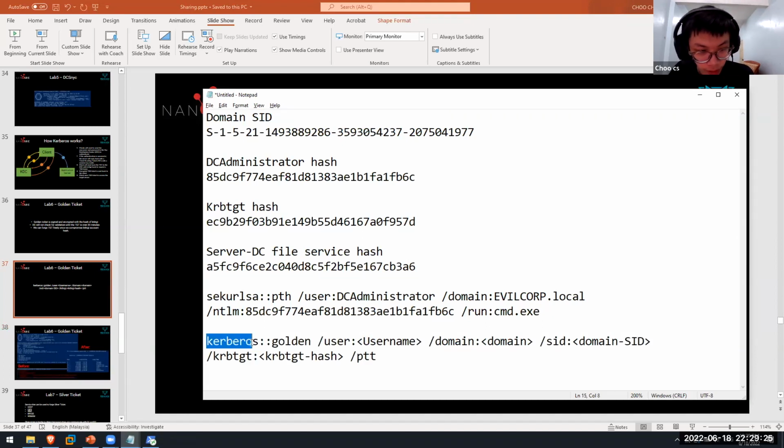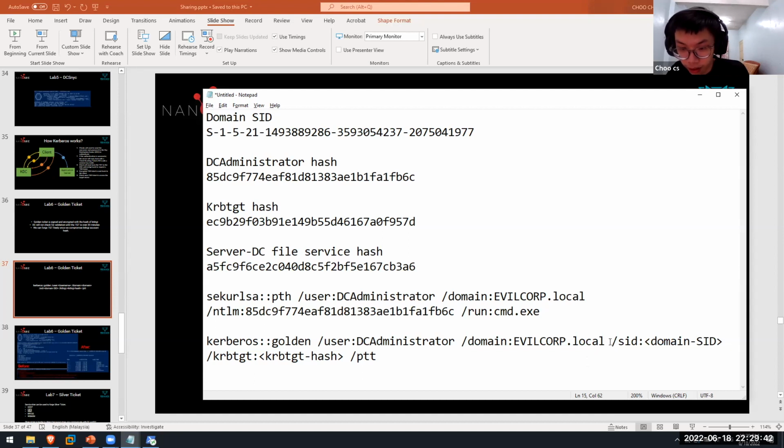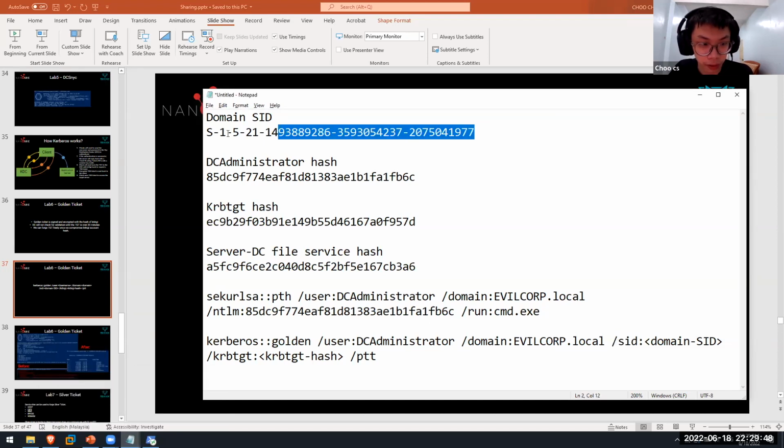Okay, so we are using the Kerberos module, the golden command, and then the user who we want to impersonate. We want to impersonate the DC administrator, right? So DC administrator, and then the domain. What is the domain? The domain is evilcorp.local. And then what is the SID? The security identifier of the domain itself. So we have copied it earlier on, which is this one.